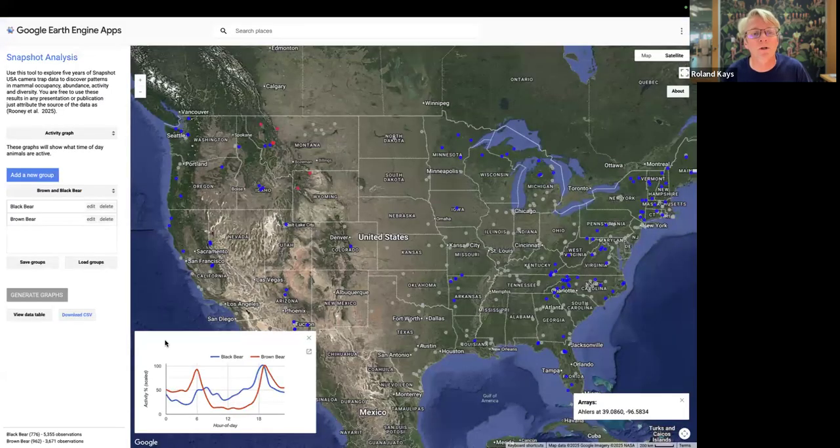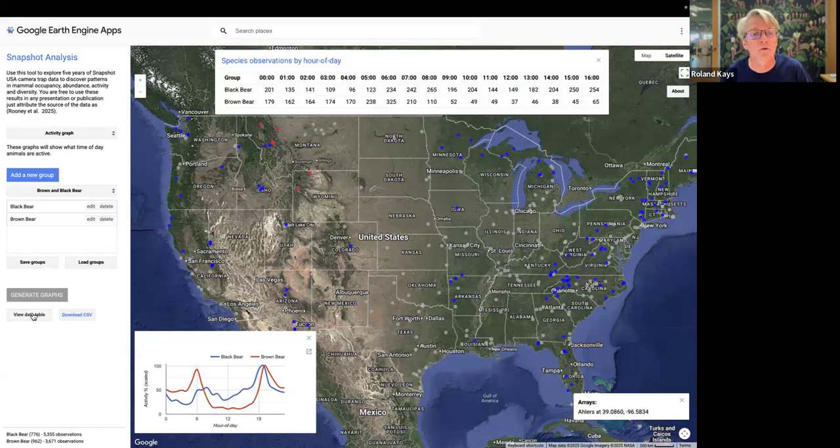We can also, if we want to see the data that was used to make that graph, click this View Data Table, and there's the data, each hour of the day and how many detections they have. You can also download this as a CSV if you want to make your own graphs or start comparing groups. So that's going to be super important. One note here, you can see the data that's used, right? Each hour of the day, how many detections by black bears, how many detections by brown bears.